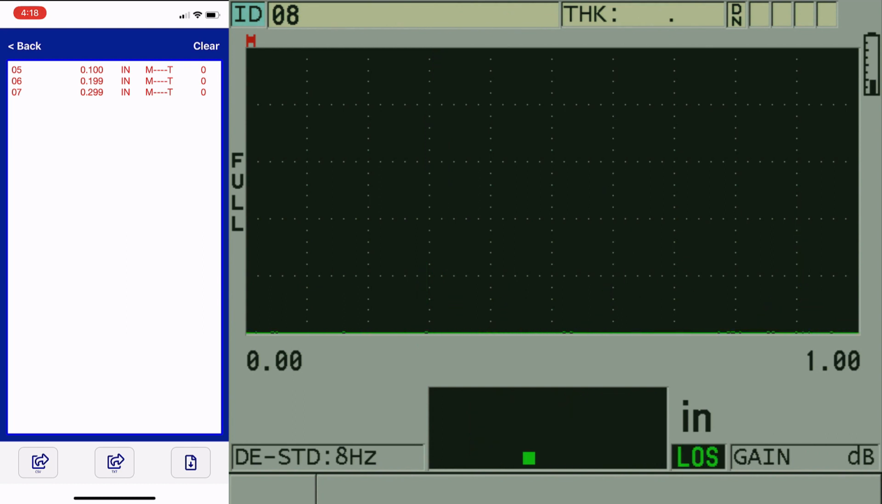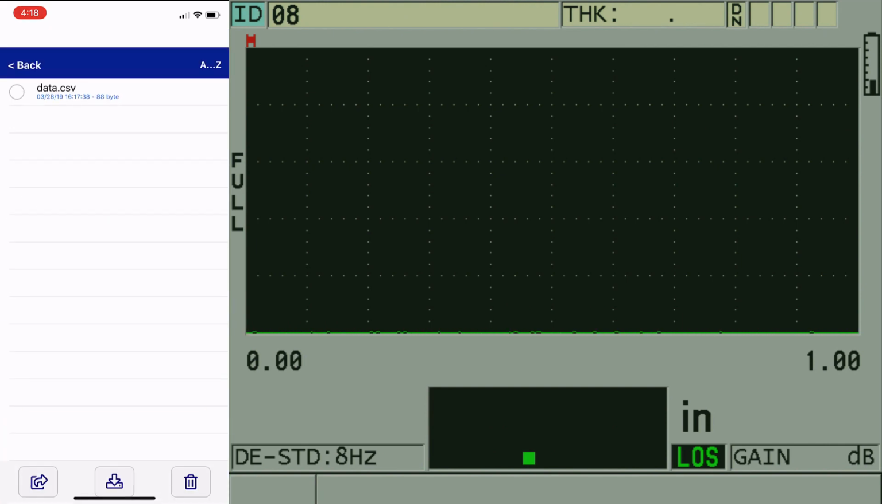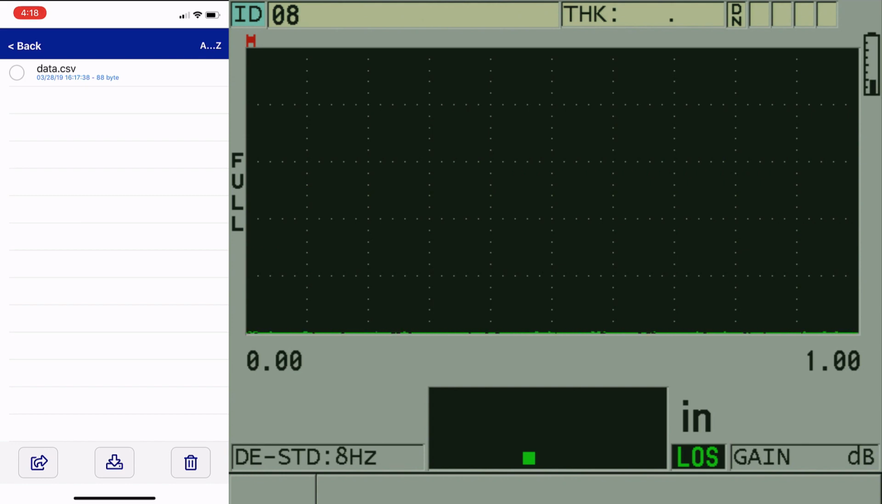We can then tap back to explore other aspects of the mobile app. If we choose File Transfer, we will see the screen that includes saved files. Notice that there is now a data.csv file listed. This is a default file that was created when we chose Share CSV from the Receive Single Send screen previously shown. This file is overwritten with new readings whenever new readings are sent in the Receive Single Send screen, and Share CSV is chosen.